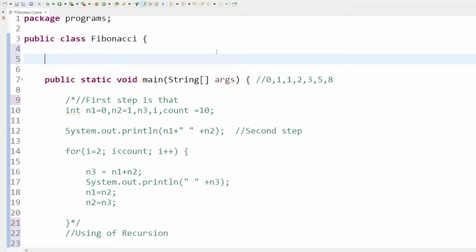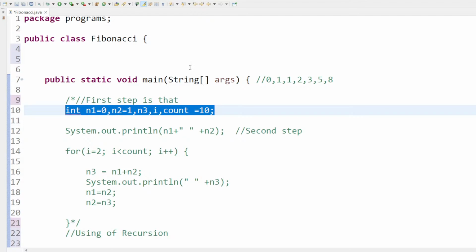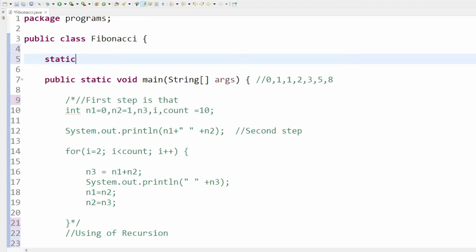Now let me declare these defined variables with the help of the static keyword. I have defined them with the static keyword. What exactly is the purpose of the static keyword here? Mainly memory management. If we declare any variable as static, that variable is going to execute at the time of class loading.